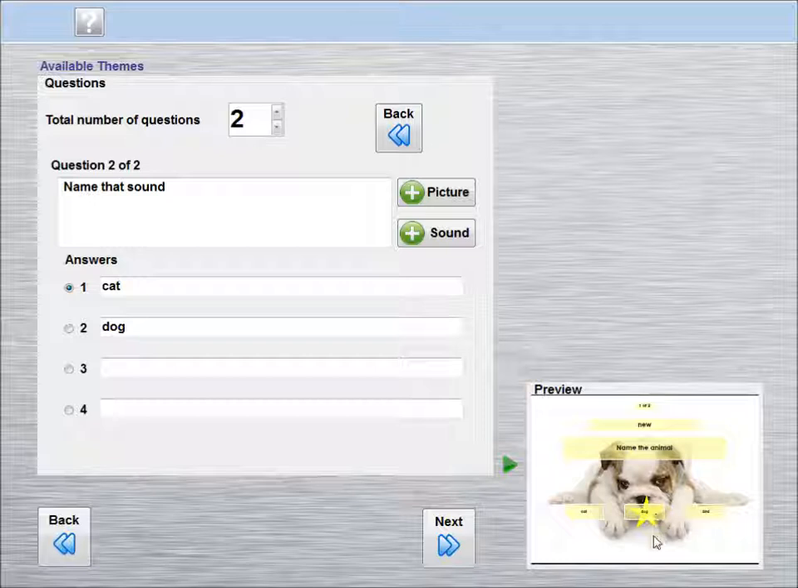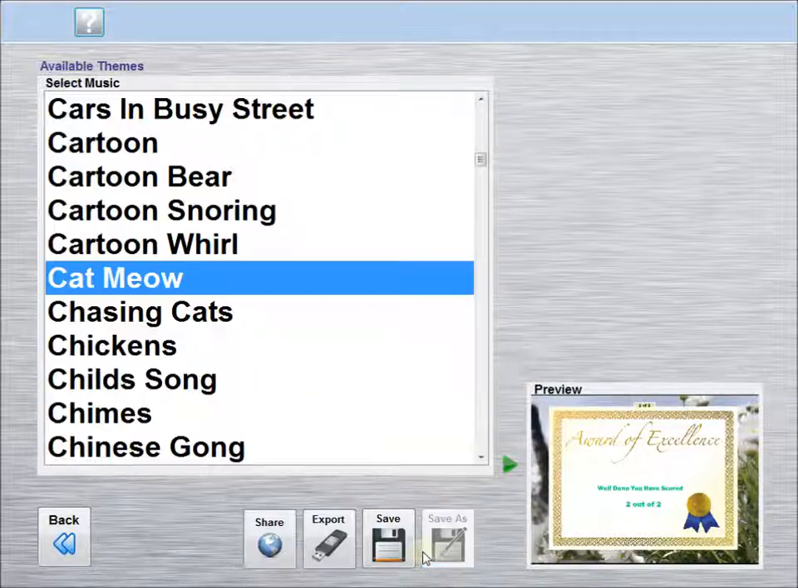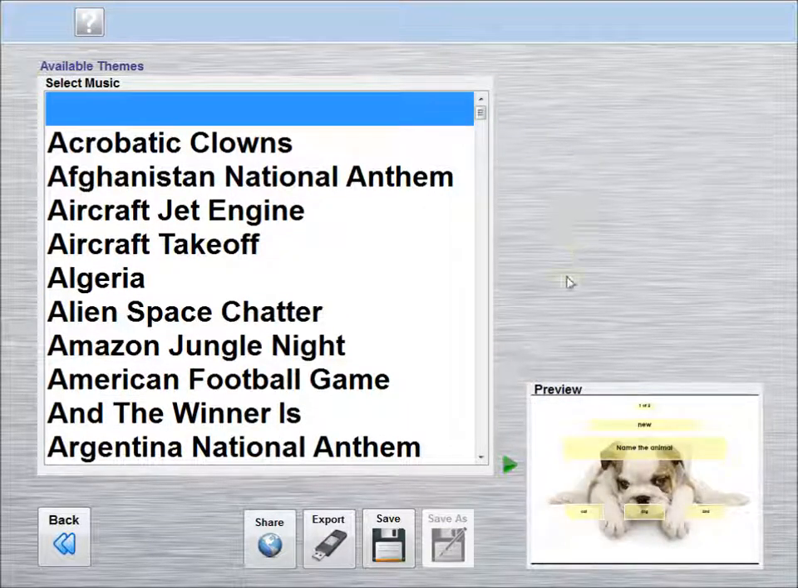Now we can use the interactive preview to play the question. Click Next, and then if we want to, we can select some background music to play over the whole theme.